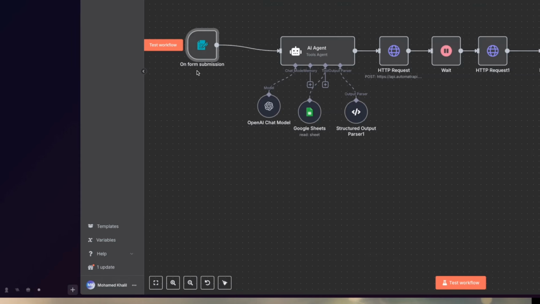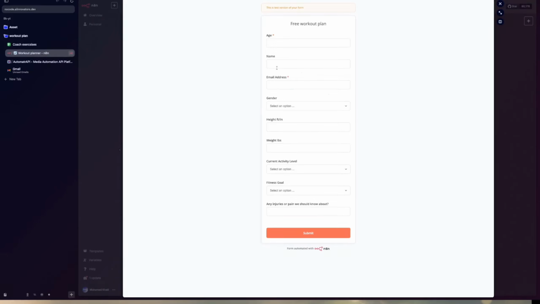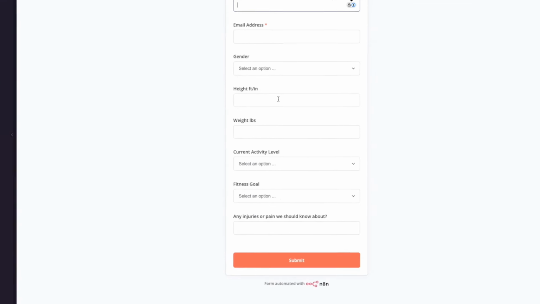And this is just an N8N form submission, but there are a lot of forms that you can integrate with N8N, if you prefer any different form. Once the client fills this form, it's going to trigger this whole workflow. Okay, so let me first disconnect this form and I'll show you what we have here. This form has age, name, email address, gender, height, weight, current activity level, fitness goal, and any injury.